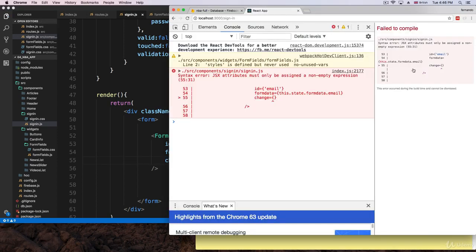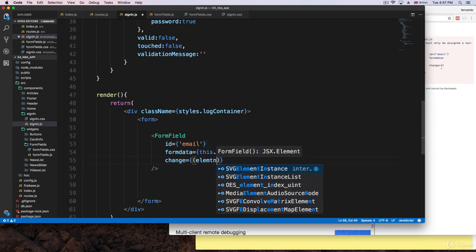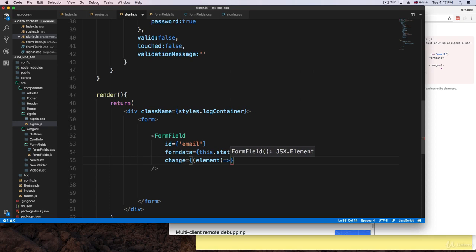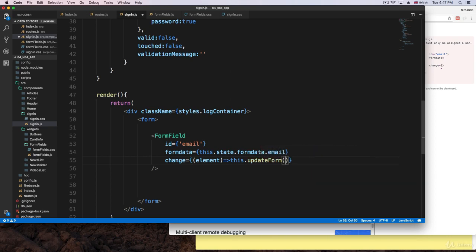Nothing is going to happen, of course. Sorry. Of course, if I cannot include anything, I need to at least add something. So I'm just going to do it right now. The change, remember, is going to be receiving the new state. So in this case, I'm going to say element, and it could be new state, whatever. And this one is going to be calling a function that is going to be updating the component. So I'm going to say update form, and then it's going to be passing whatever we are getting from this element, the new state.